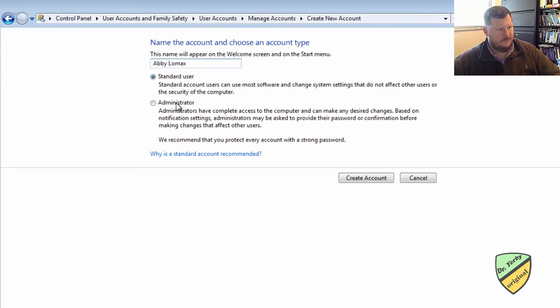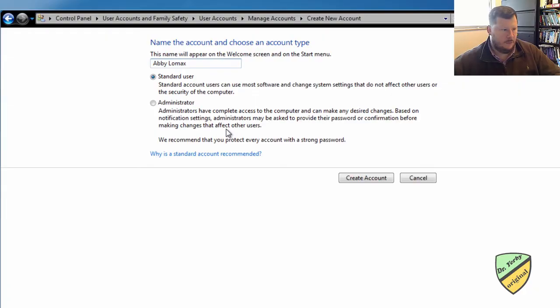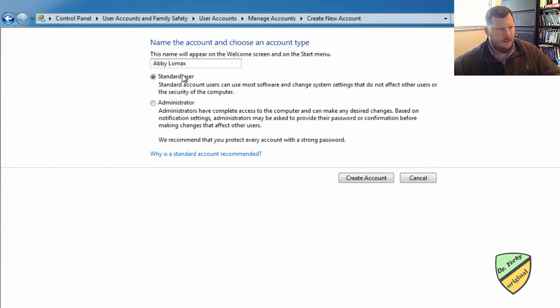Then you can decide which type of user. So for the assignment that we're trying to work on right now, we need to create a standard user, and then we're going to create some permissions. So I'll create an account, and then if I want to set a password, I believe I should be able to do that.